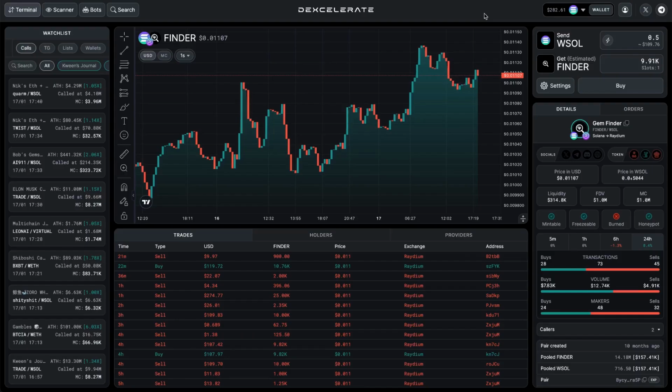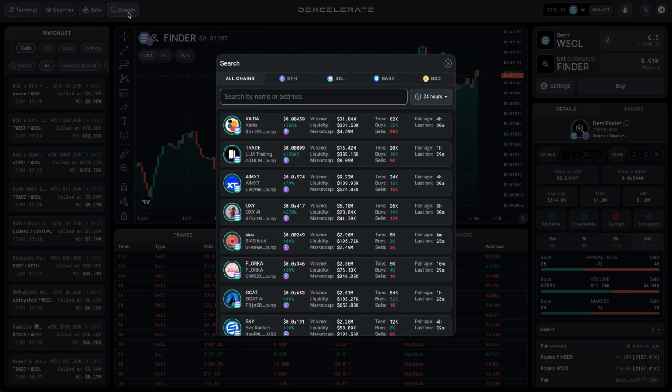How to make your first manual buy and sell orders using Dexcelerate. First thing you can do is go over to the search bar. It's going to ask you what chain you're currently trading on. I'm trading on the Solana network, so I'm going to select Solana. Now you can search token by contract address or by name.